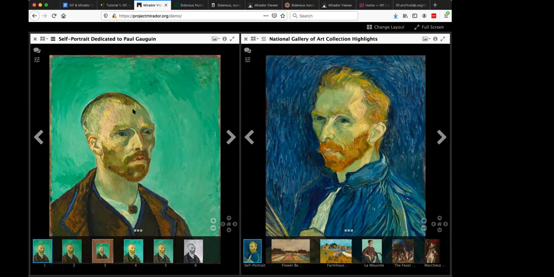So the project mirador.org demo doesn't allow you to keep anything permanently in the space. So it is basically refreshed every time you refresh your browser. So if what you want to do is build up a teaching collection of books or manuscripts, or set up a specific comparison that you want to be able to come back to time and time again, that's what we'll work on Monday in terms of downloading Mirador and configuring it for yourself.